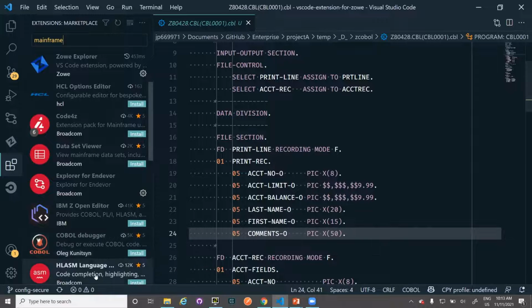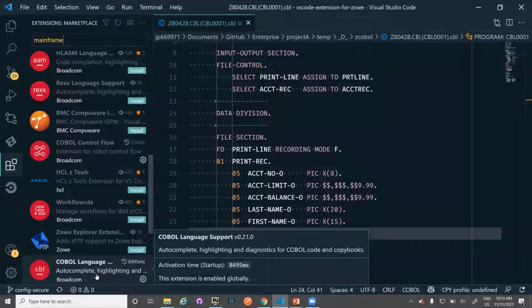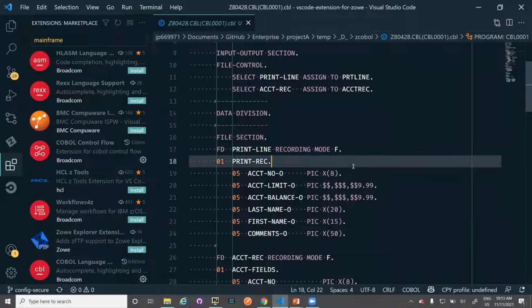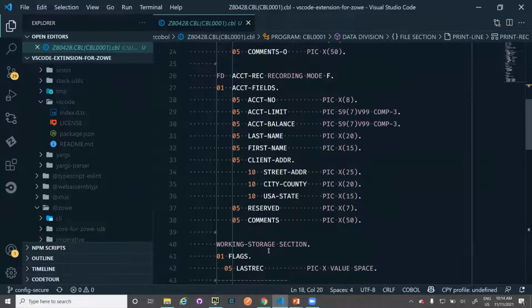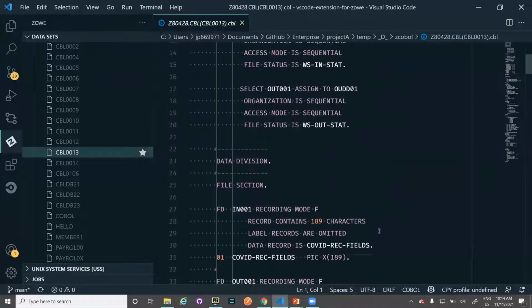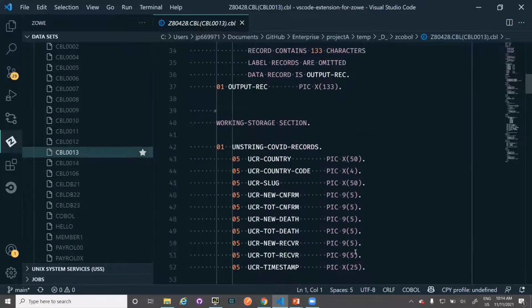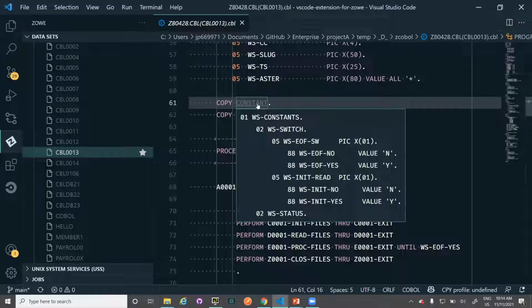So for the highlighting, I use COBOL LS, the COBOL language support, and it gives me the highlighting that I want for this program. What I like about using VS Code is that if I have copybooks, I could just hit control and hover on the copybook, and it will show me what it looks like inside. I don't have to go through the copybook dataset just to check it out.